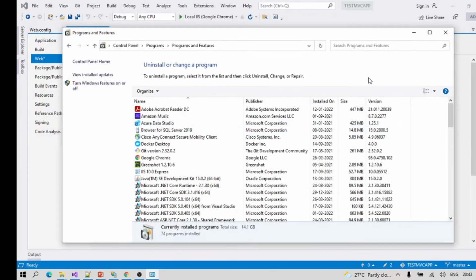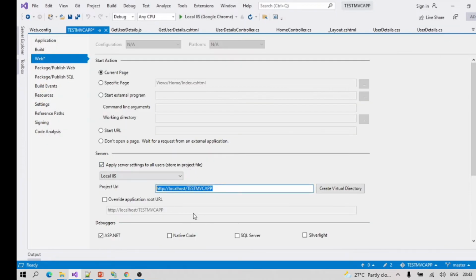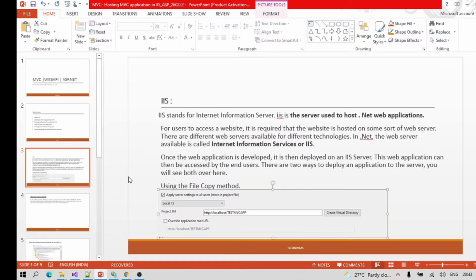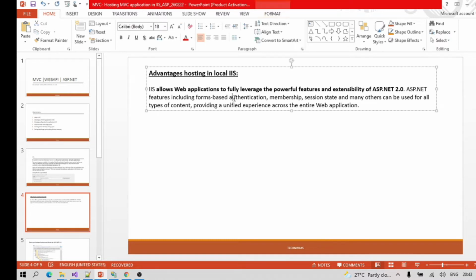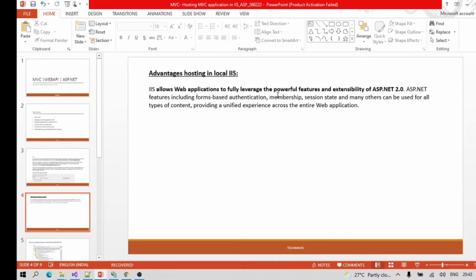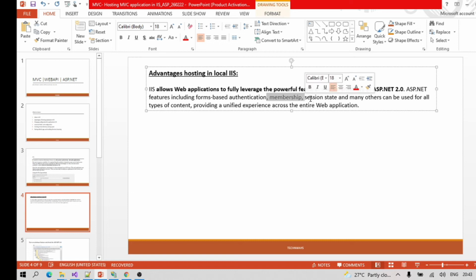So let's go ahead. Okay, so moving ahead. Advantages of hosting. I already told you there are multiple advantages of hosting. Inside the IIS server, I will show you further, you can do the authentication, you can do the membership configuration, you can do the session configuration. You get multiple features.